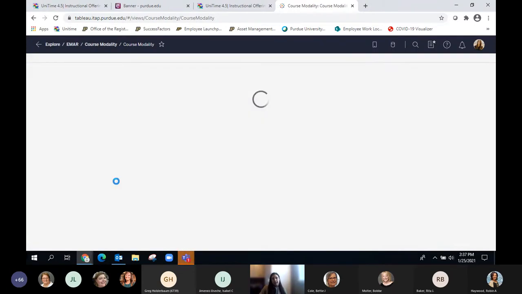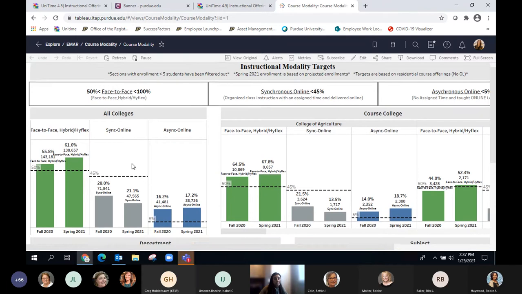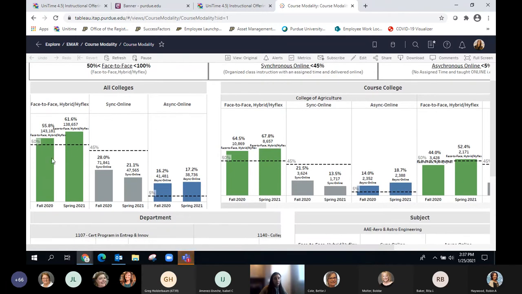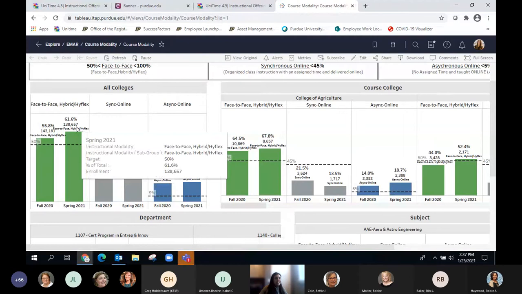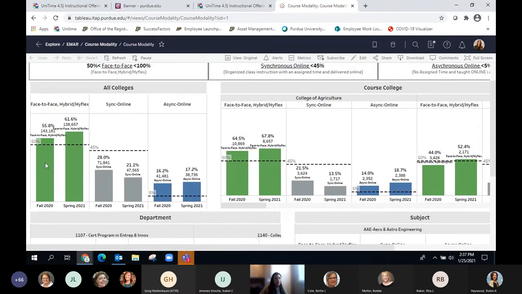I don't know a lot about this. I am not the person in charge of this, but you can see right here, on the left, this is the whole university. And for spring, we have 61.6% face-to-face, hybrid, or high flex. And in fall 20, we had basically 56. So we did go up a little bit there.